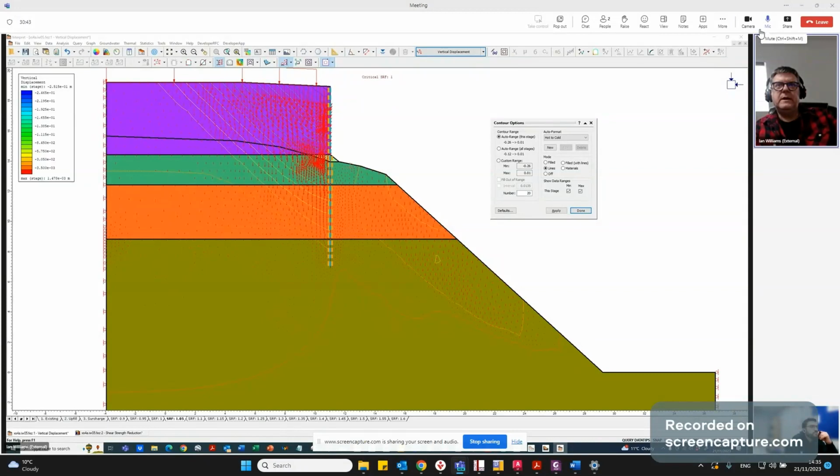On the passive side of the wall, you are still seeing some downward movement in response to that load, but it's significantly less than the downward movement on the retained side of the wall.